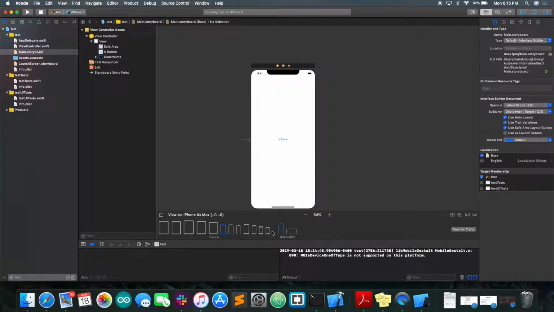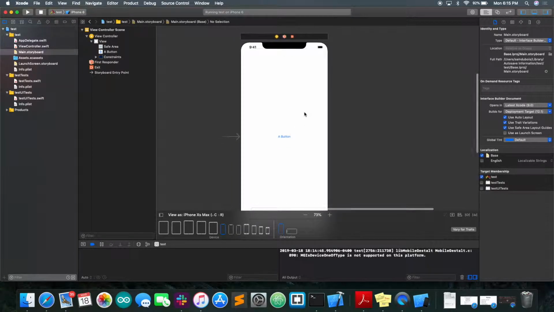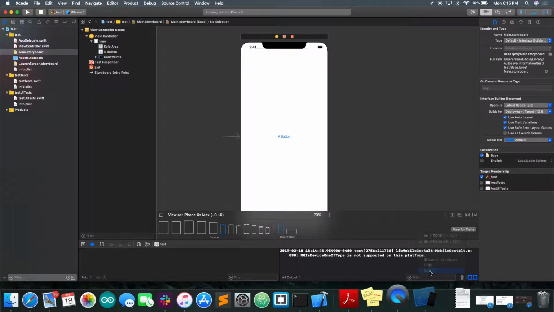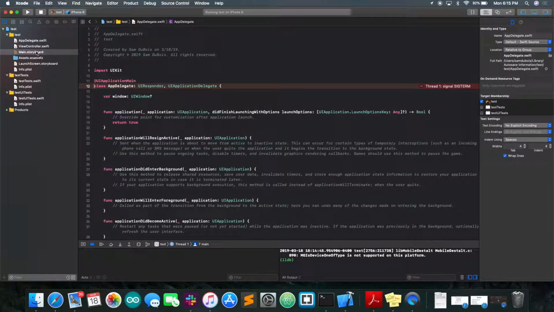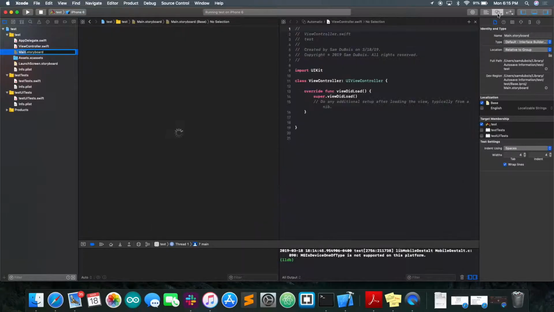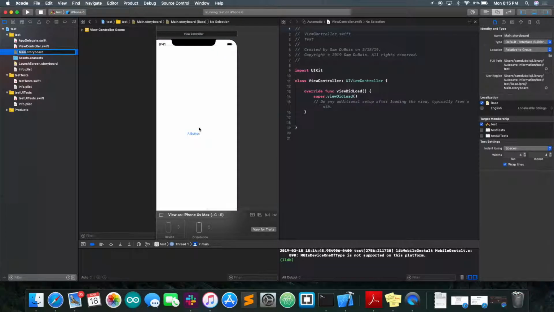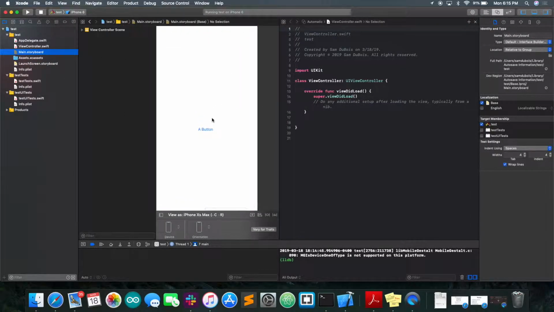One of the first things when I was learning Swift was wondering how do I get from putting a button on the screen to actually using it in code and implementing it. One of the big things with Storyboards is what they call an IBOutlet. So you go up here and hit these two circles, which is the assistant editor, and this will pull up the view controller associated with this storyboard.